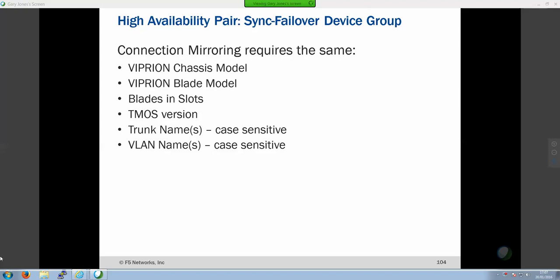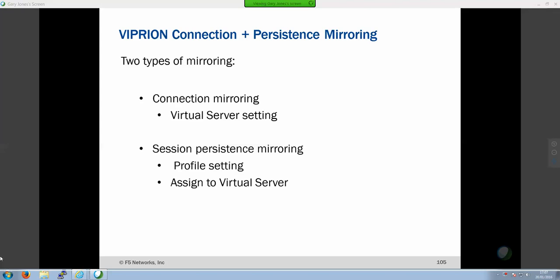So the two types of mirroring we referred to a few times already are connection mirroring and session persistence mirroring. Connection mirroring deals with long-term connections, such as think FTP or maybe SSH. When you SSH into a box and it fails over, do you want that to persist? If yes, you set up connection mirroring, and you do that within the virtual server itself.